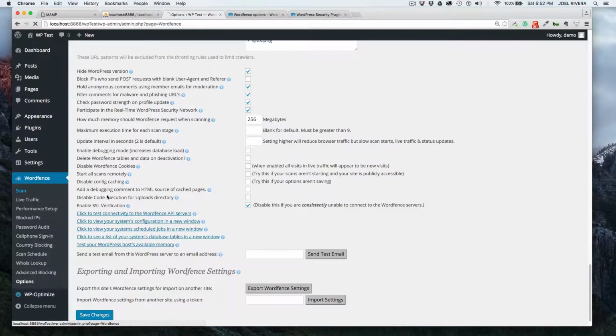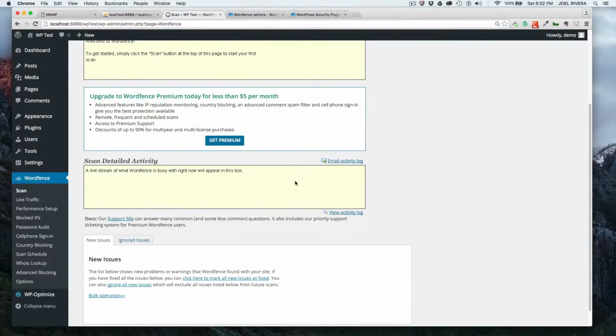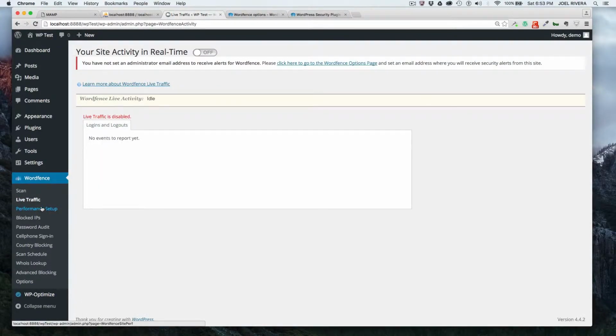All right, so now let's do a scan. When you do a scan, I didn't set an email address for the alerts here, so it's giving me a notification. But when you do a scan, just click on Start a WordFence Scan. It'll start the process of scanning your website. And then it'll show you the alerts down here if there's any issues, or a congratulations, you have no issues whatsoever. And then if there's any ignored issues, it'll just show you right there. If you have live traffic set up, it'll show you right there.